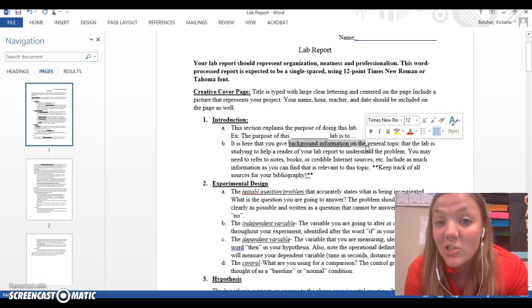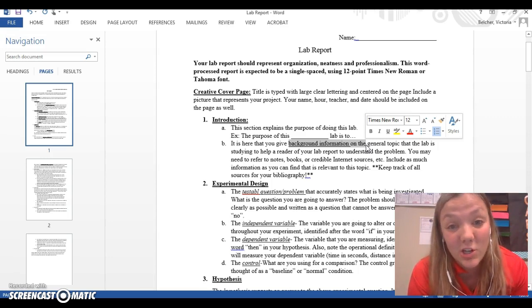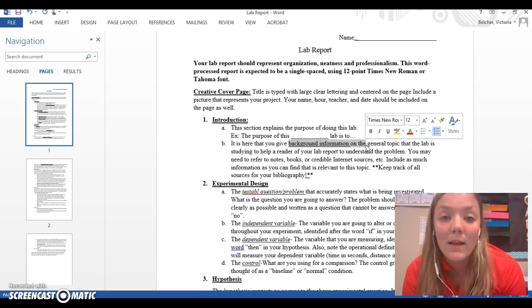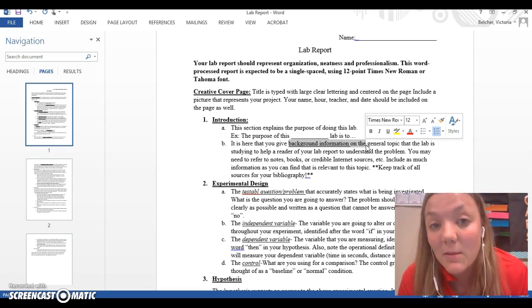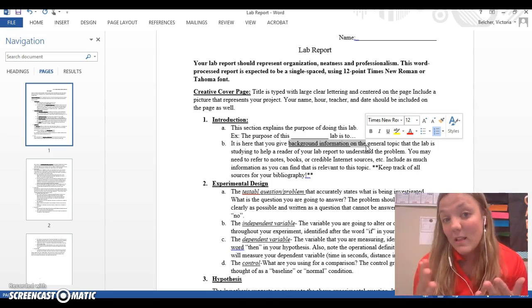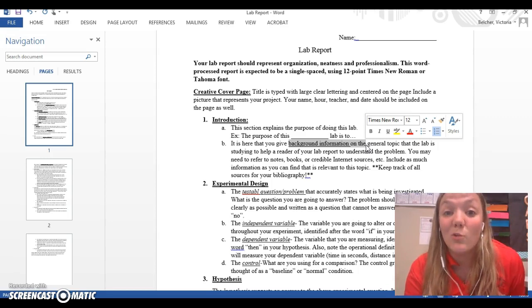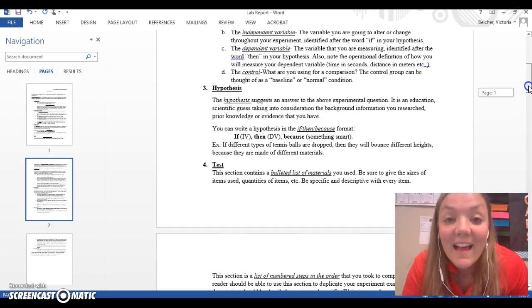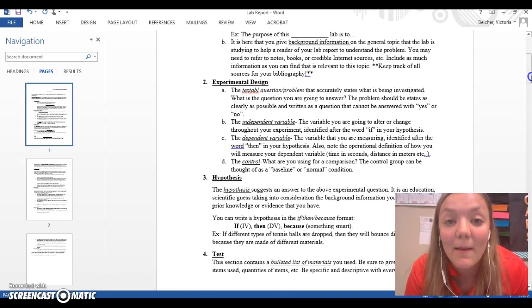Now, background information, you may have to do a little bit of research. So go online, see what information is out there. See if something like this has been tested before. If so, maybe tweak that lesson in order to create a new lab. All right, now at this time, I want you to go ahead and pause your video and read experimental design and about the hypothesis.